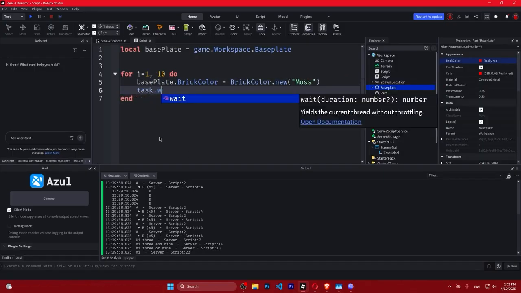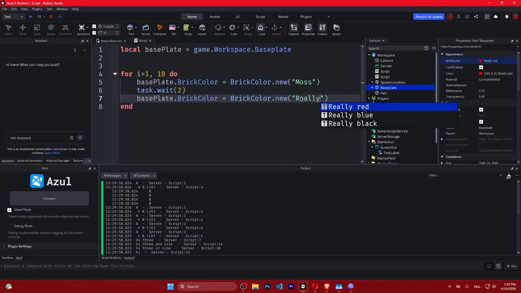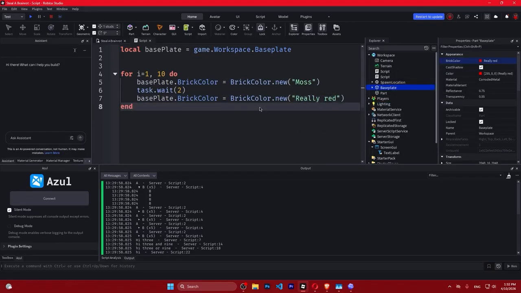We're going to put a task wait for 2 seconds, and then we're going to change this color into another color. We're going to do, again, really red, okay? And again, we're going to put a task wait. We're going to wait for 2 seconds, and then we're going to change the color again.